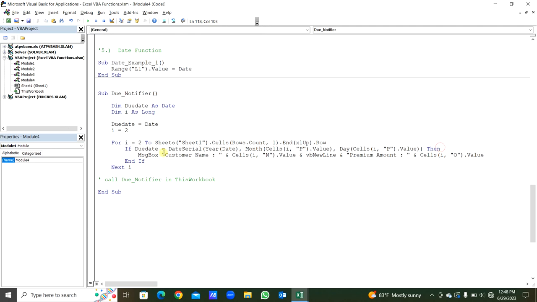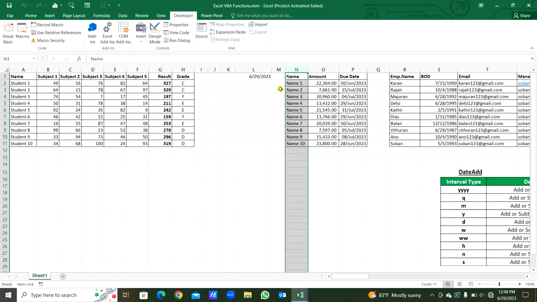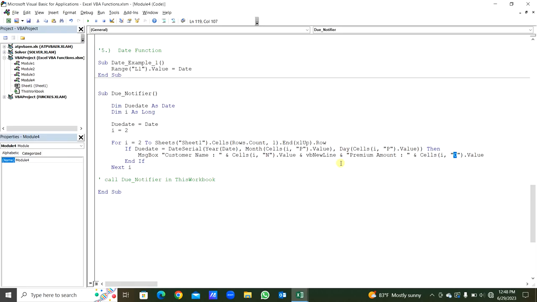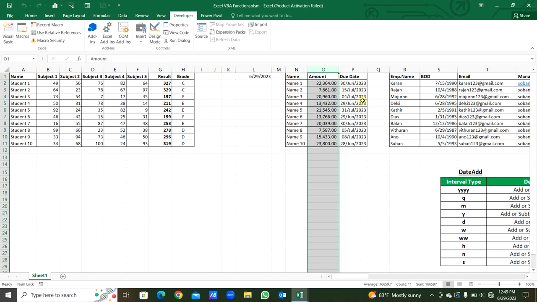Then in the message box we are getting, if the due date is matching with this date serial, the customer name, that is from the nth column, the name will be here. Then vbNewLine, we are using vbNewLine to jump into the next line in the message box. Then the premium amount, that is from column O. This is the premium amount. So today is 29th. We will see here's a 29, here's a 29, two due dates are here.